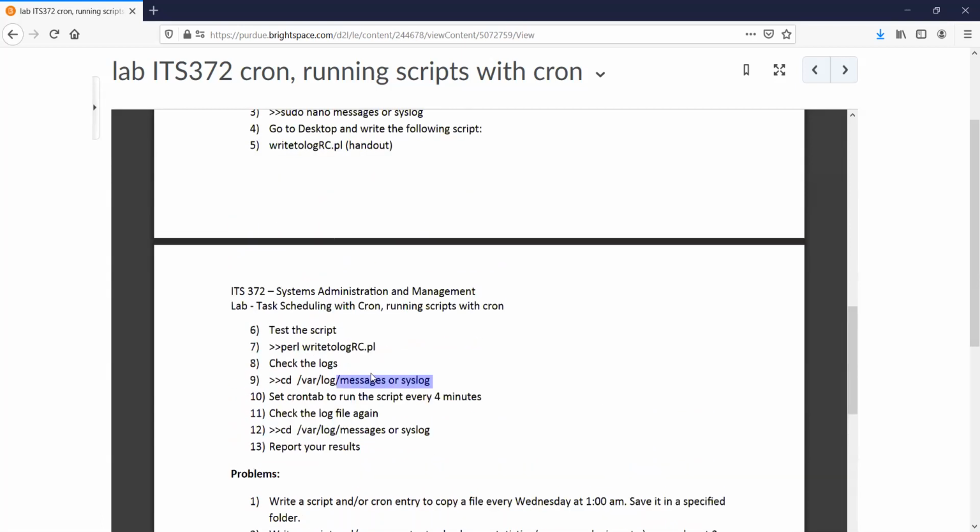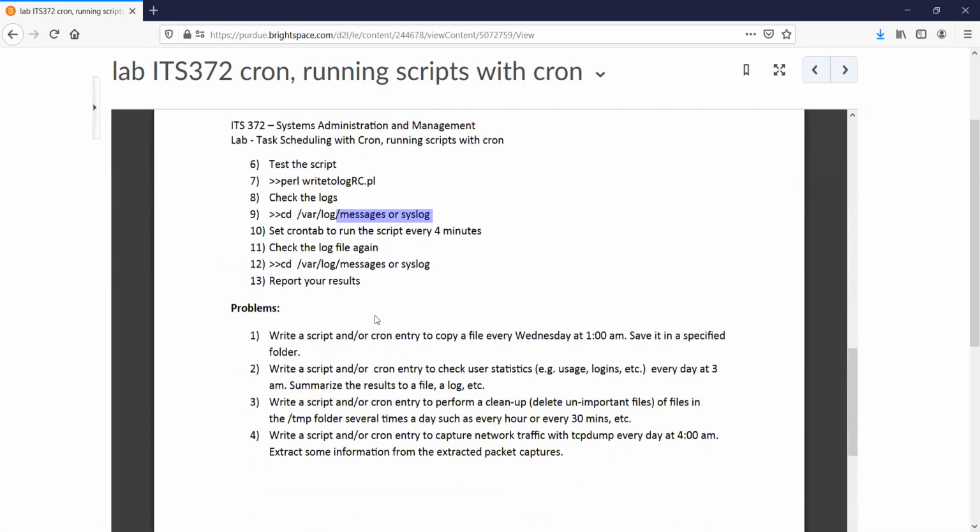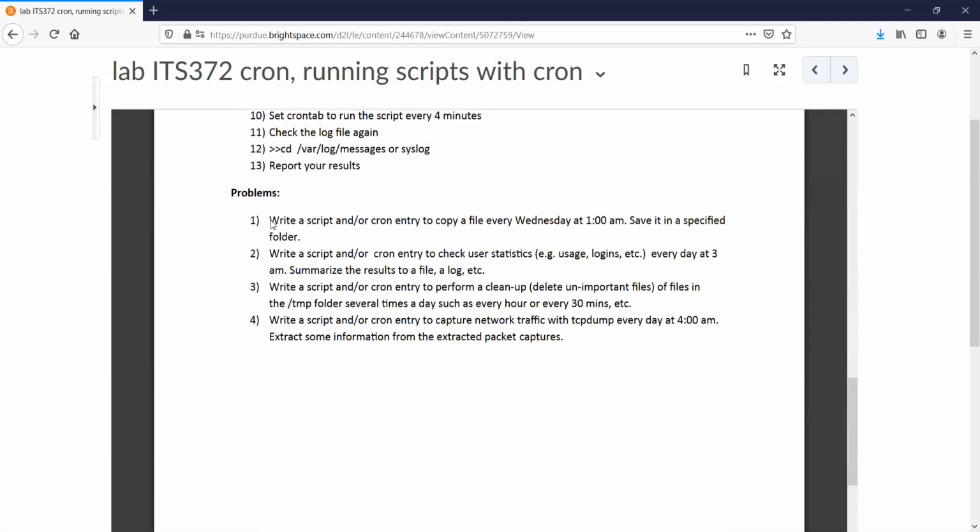All right, and so this I will help you with, obviously, and then finally, you will work on these 4 problems. So you need to implement the cron. Remember, so I want to stress, I'm not just asking you to write the cron entry and that's it. You need to write the cron entry and show it running and show the screenshot, right, with some output. So for instance, write a script and or cron entry to copy a file every Wednesday at 1 a.m. and save it in the specified folder, okay?